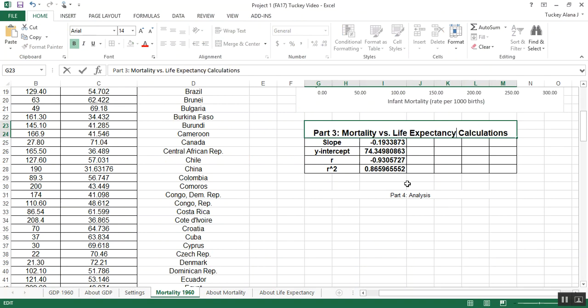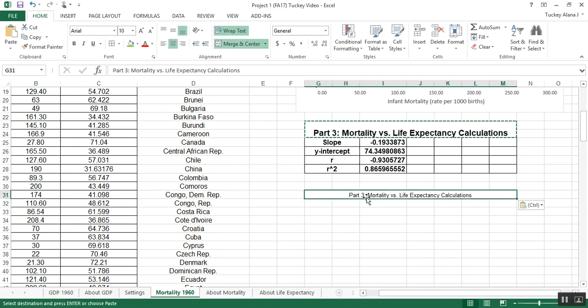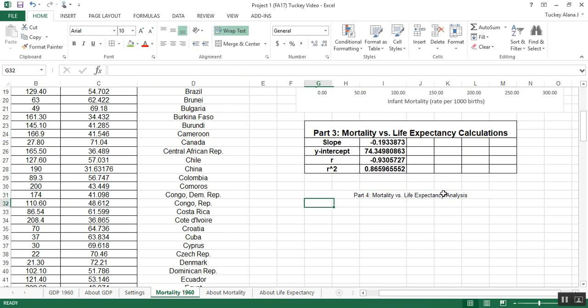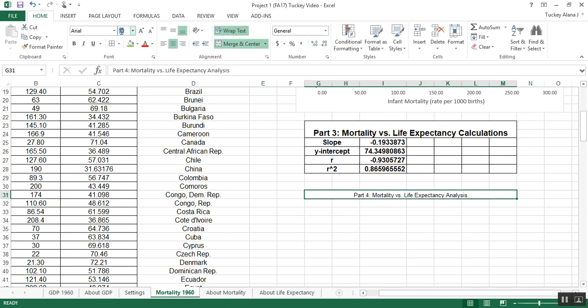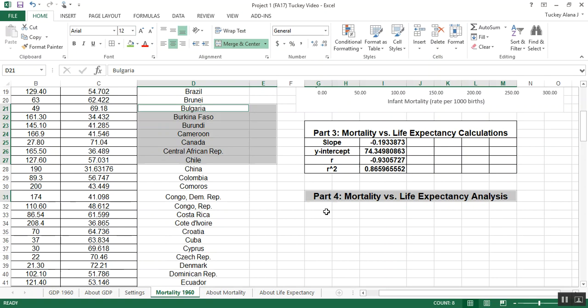Technically, it's mortality versus life expectancy. So I'm actually going to put that. And then down here, I'm going to copy, paste. I'm going to call this part 4, mortality versus life expectancy analysis. Well, I don't like how small that font is, so I'm going to make it 16. I'm going to make it bold.